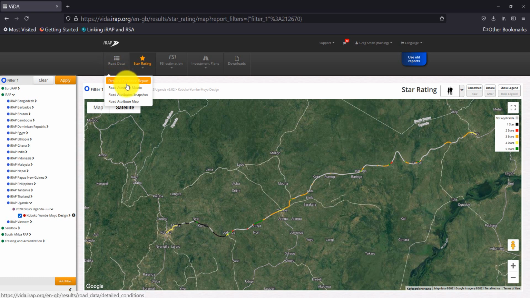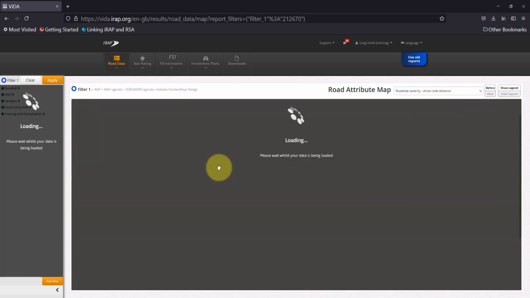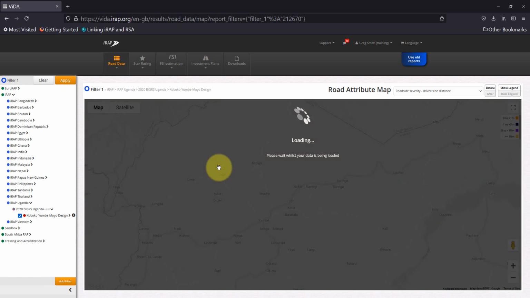There's lots of different ways that you can examine that, and the way that I want to highlight right now is the road attribute map. So this is another map form of the results, but again what it's going to show us is where the different attributes are along this design. That's just loading up right now. Okay, and that is loading up. So what we can see in this case is the heading up here says road attribute maps, and it's going to give us a drop-down menu here.